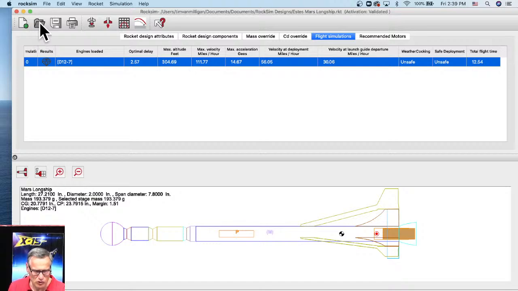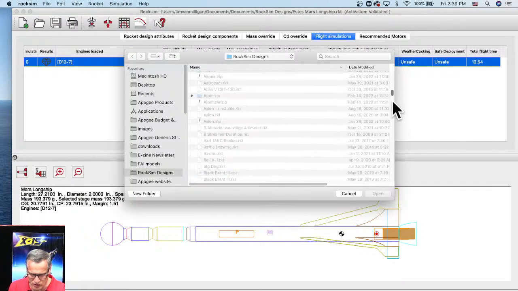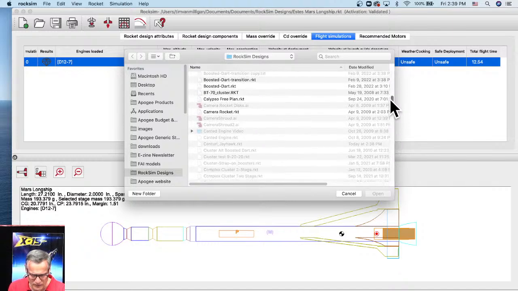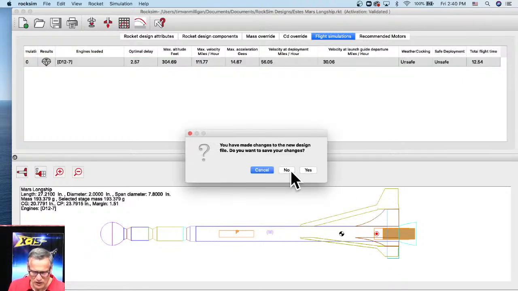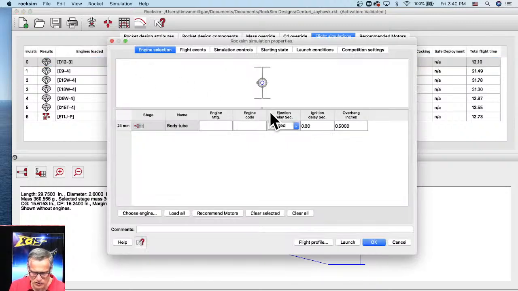And if I go back and open that other one, that was the Century Jayhawk. Open. And we go to load an engine. It's set at 0.5. So it must use the last one that you input. So it's not design dependent. See, I'm learning too. I thought it was design dependent.